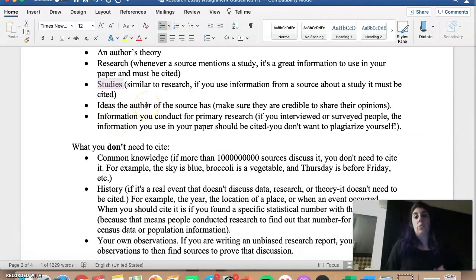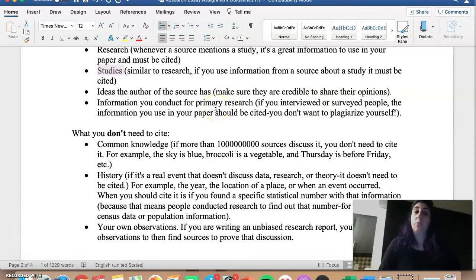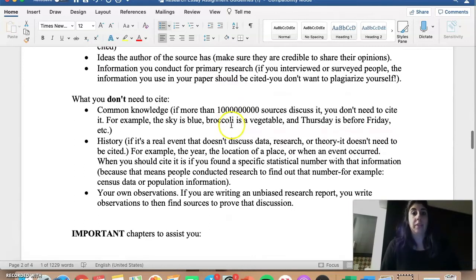Ideas the author of the source has, any kind of ideas that they're theorizing, you're taking that idea and using it in your paper. So make sure they're credible, of course, first. Who are they? Why do they have the credibility to share their opinion and for you to use in your paper? But it's their opinion, so you're using it for a reason. And information that you do: if you decide, remember it's not required, but if you decide to do primary research, you need to include your last name in the in-text citation and the year that you did the research, 2020. Or I would hope it would be this year that you would be doing the research, because you need to give credit to yourself if you took the time to interview or survey someone.